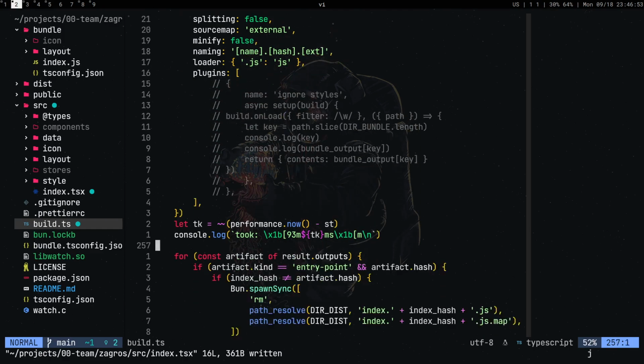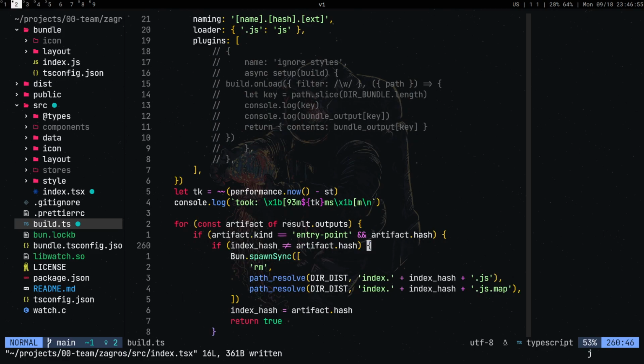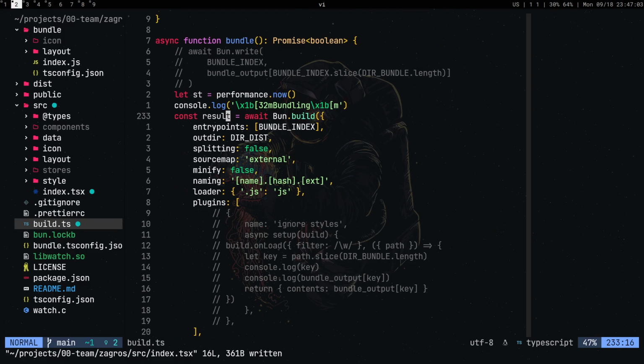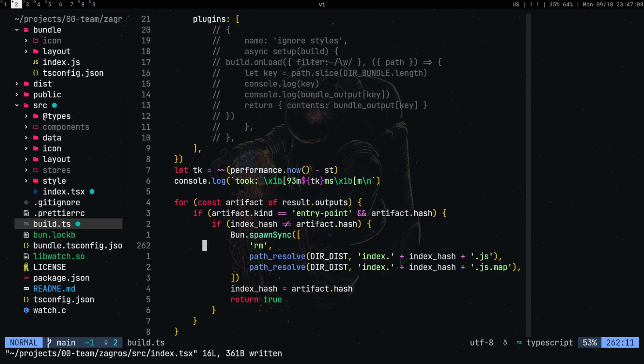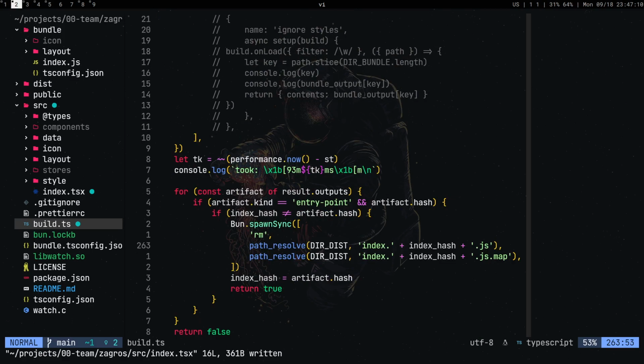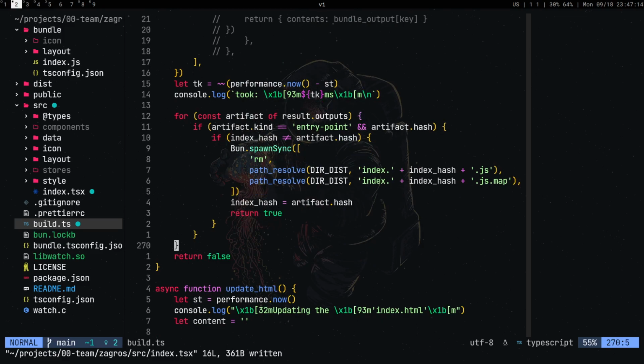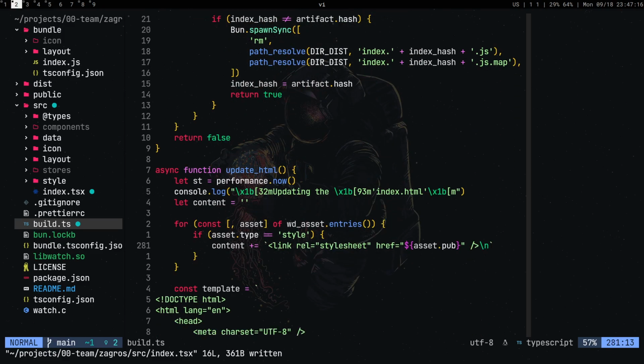500 lines of code, and here we are. And yeah, at the end, instead of letting Bun write the result, I write them myself with the appropriate hash, and then we return true or false, and that's about it.